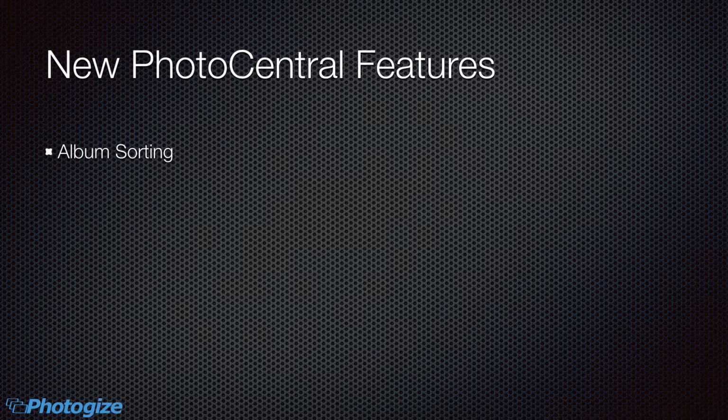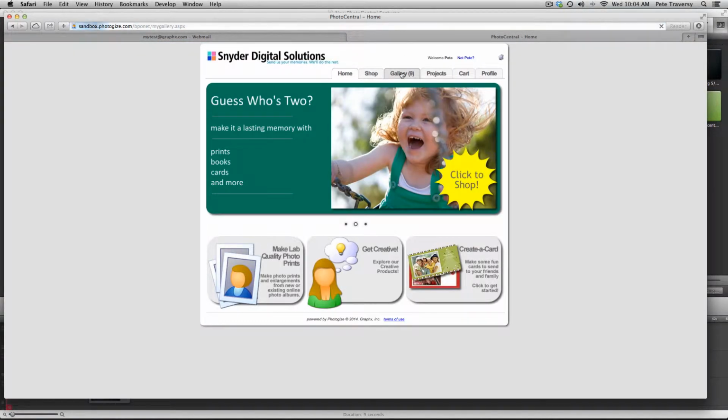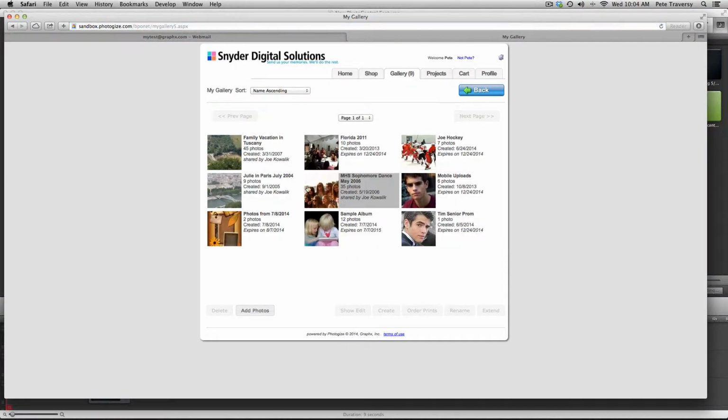So the first is the ability to sort albums in our gallery. So let's take a look. If we go to our gallery page, you'll see your bunch of albums here. And we now have this ability to sort based on name, creation date, or expiration date.